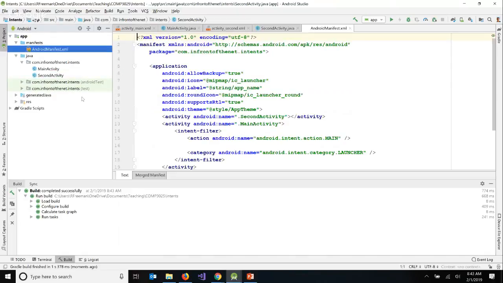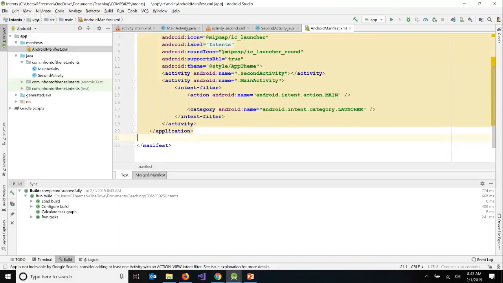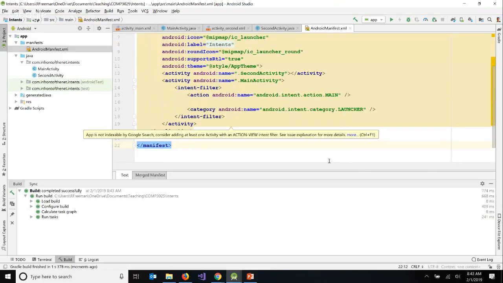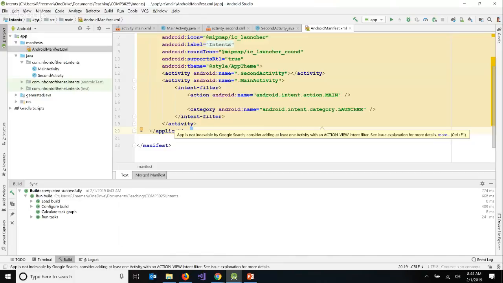So notice, if I open up the Android manifest, it now has references to both our activities. The main activity was here right from the beginning, and it's set as the main and the launcher activity. That basically means when we start our app, that's the activity that runs. When we created the second activity, we get an additional node in our Android manifest.